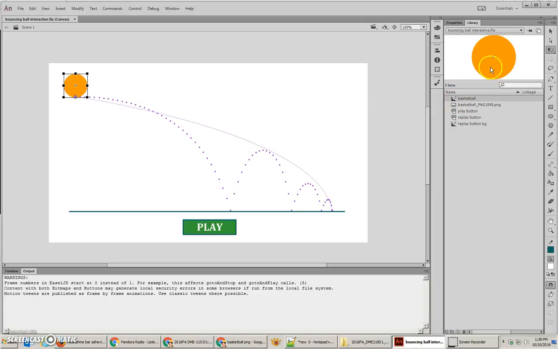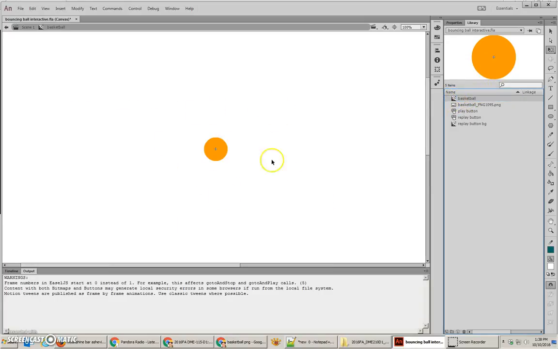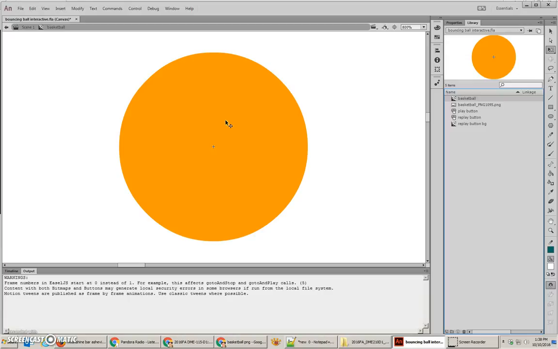Now if you double click on the library item, just be aware that it does appear to be in its own window instead of on the timeline. So it's just something to be aware of. You can do either place. Now I'm going to replace this circle with a ball, a basketball.